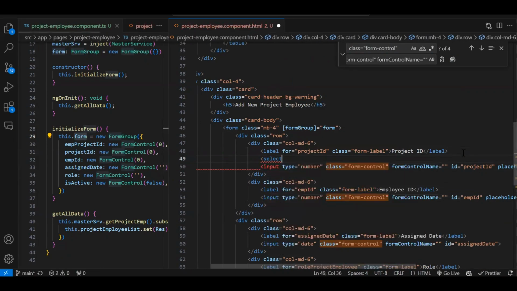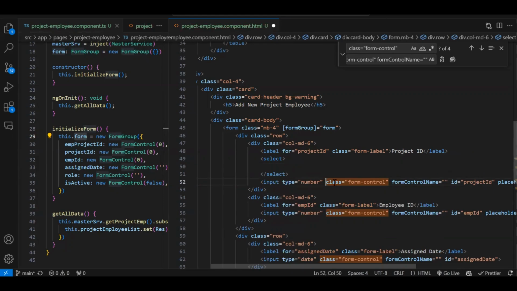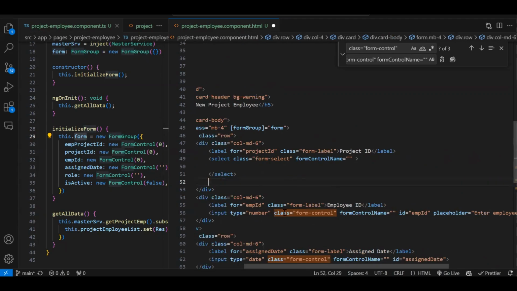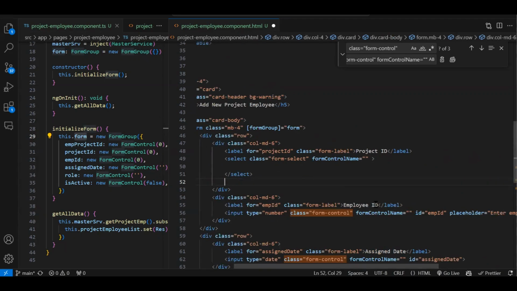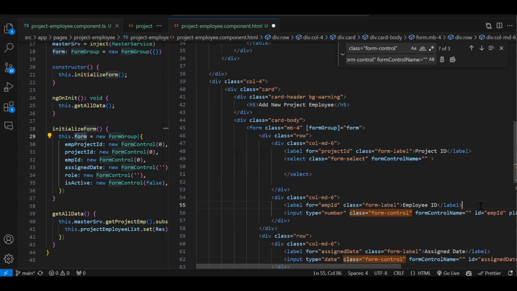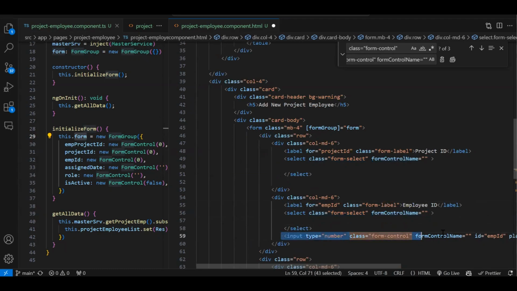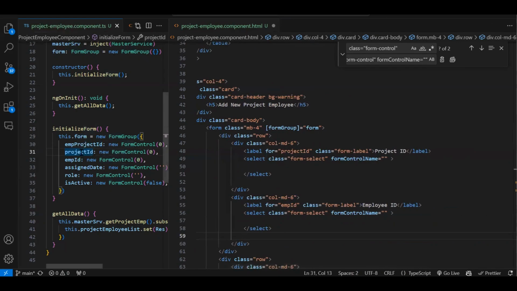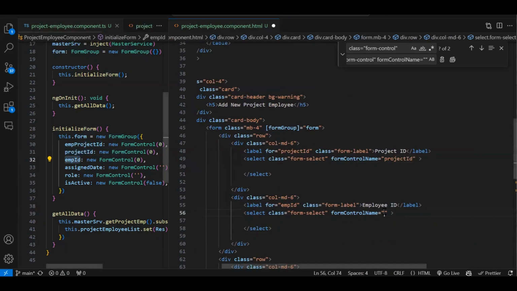So select, let's copy, let's paste, select will be there. Now on the page load, we need to call two APIs, get all project and get all employee also. Let's copy this. Let's paste it. Let's just bind the control first. So employee project ID, we don't have to bind. Project ID will go over here. Then EMP ID will go over here.